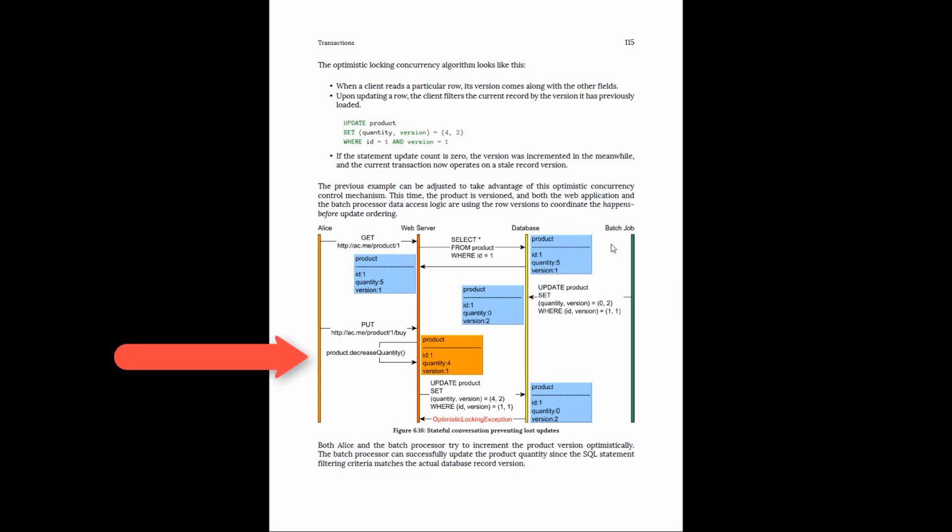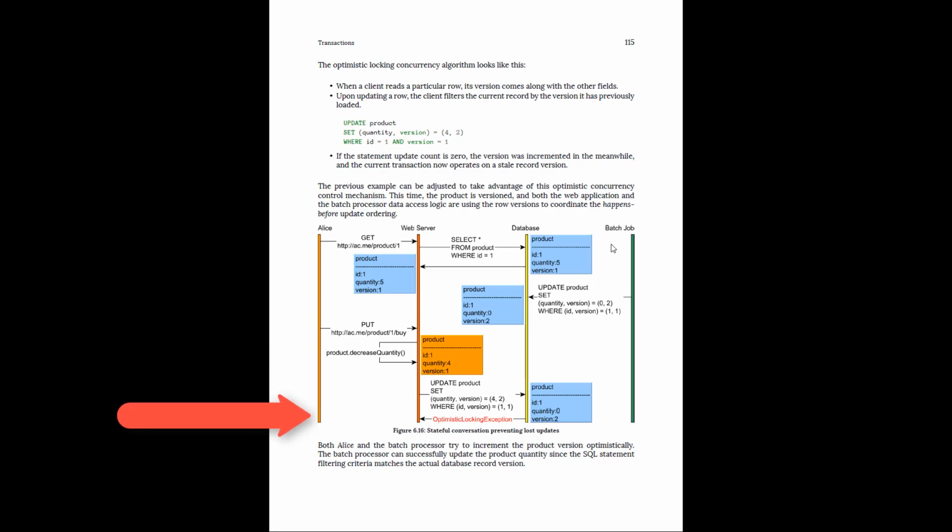When Alice tries to update the product quantity, she will use the previous version value as a predicate in the update where clause. Because the version has changed, no record will be updated and the returned update count is going to be 0. This will trigger an optimistic locking exception in JPA and Hibernate. That's why optimistic locking is the best way to deal with the lost update anomaly.